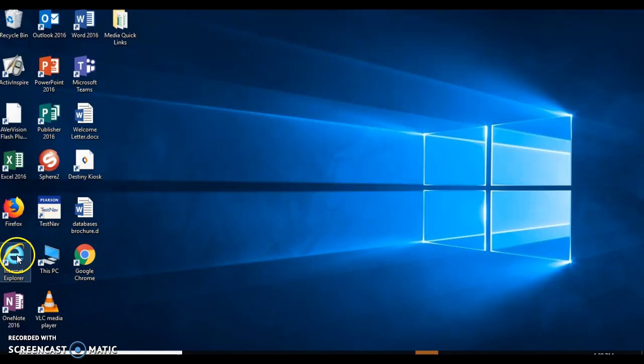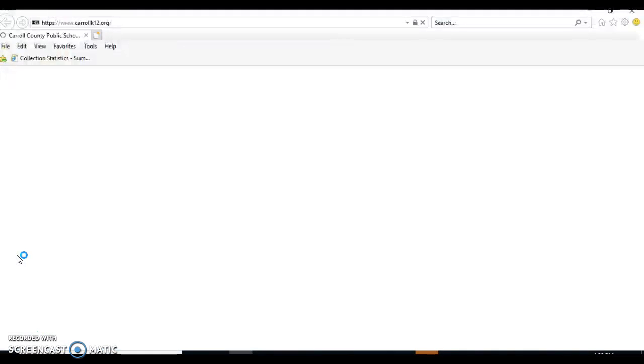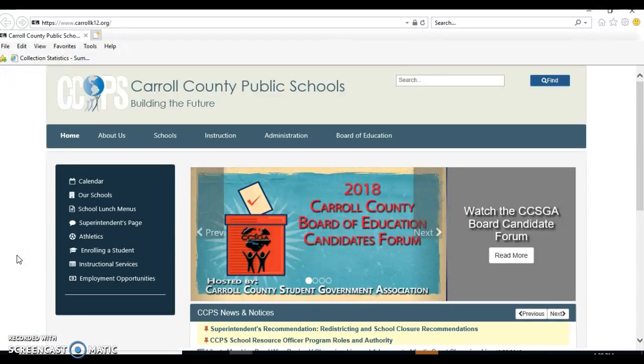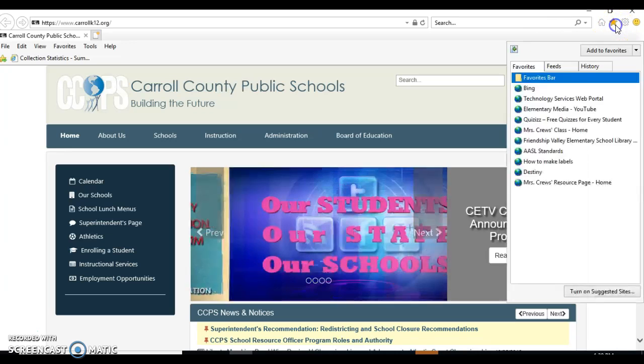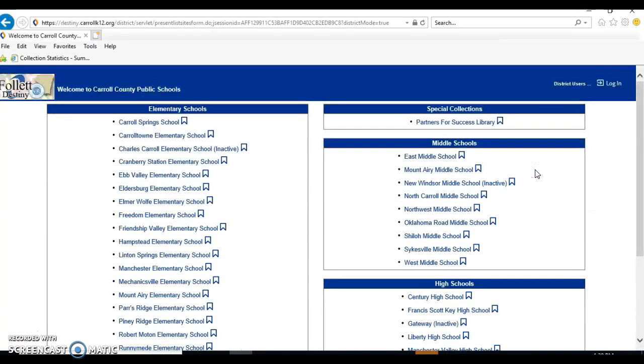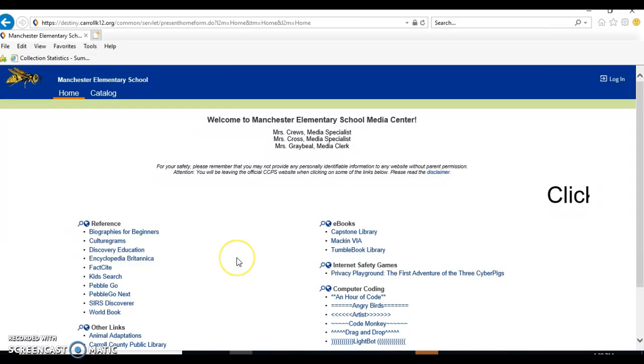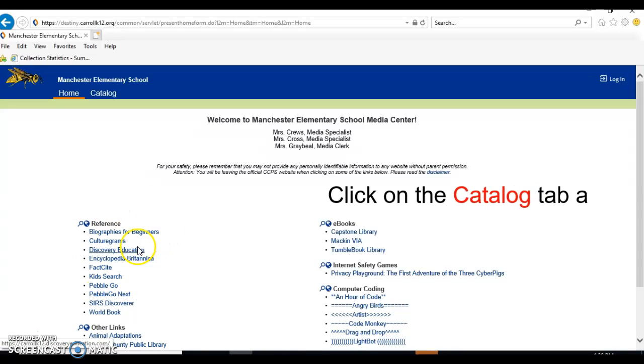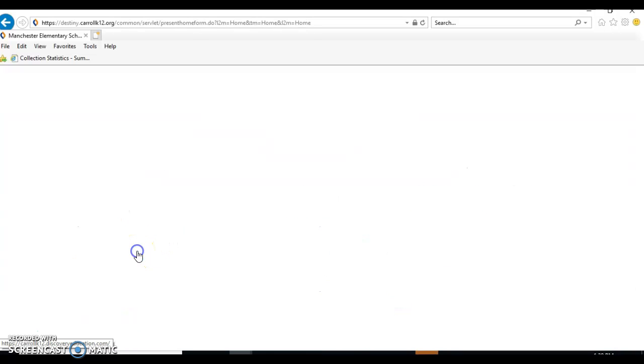We're going to double click on the Internet Explorer icon, and that'll open us up to the Carroll County homepage. From here, we want to go to the star, and that'll open up our favorites. We want to find Destiny, and click. That'll take us to our Destiny page. We're in Manchester Elementary, and now we see Manchester's Destiny homepage. Here are our databases, and to start, we're going to use Discovery Education. So if I click, Discovery Education will open for me.